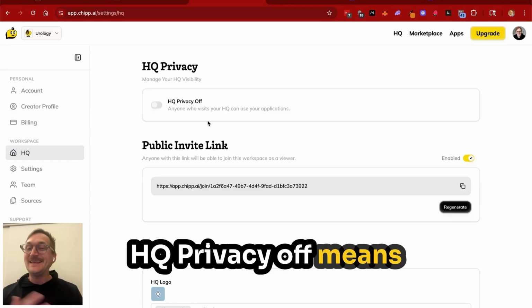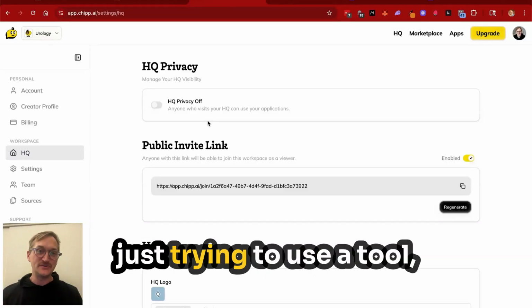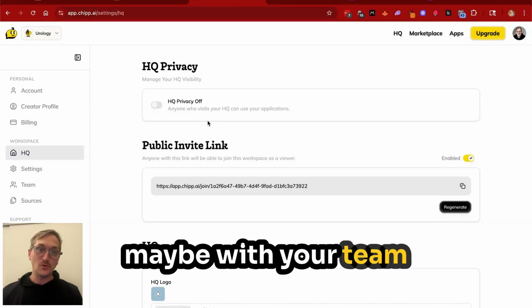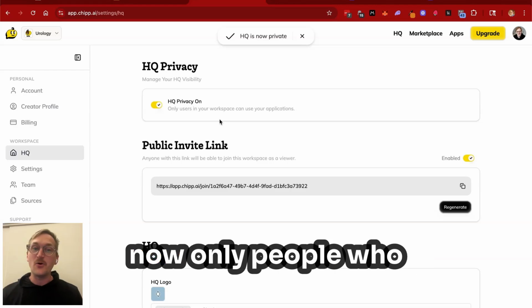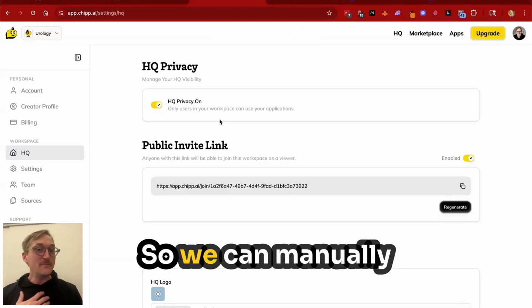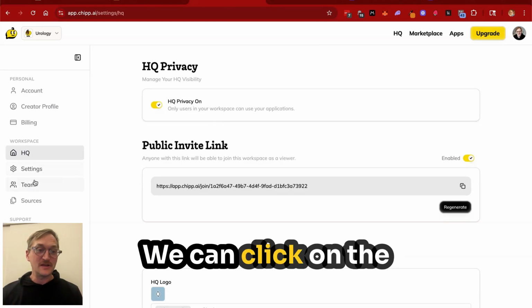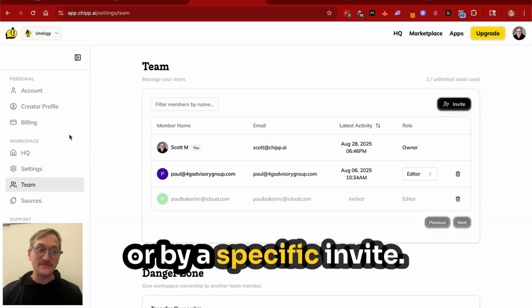HQ privacy off means anyone can visit it and use our applications. That's great if you're just trying to use a tool, maybe with your team or at a live event. We could turn on privacy. When we turn on privacy, now only people who are invited into the workspace can use it. So we can manually invite those people. We can click on the team and we can invite them in by email list or by a specific invite.